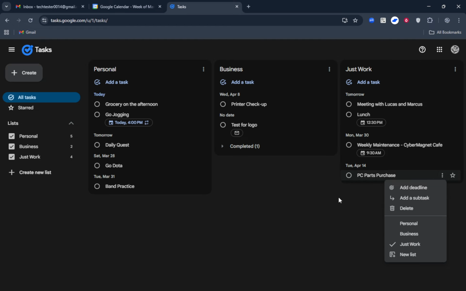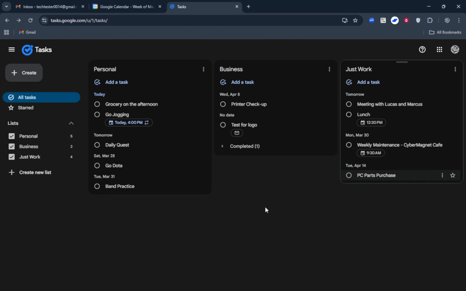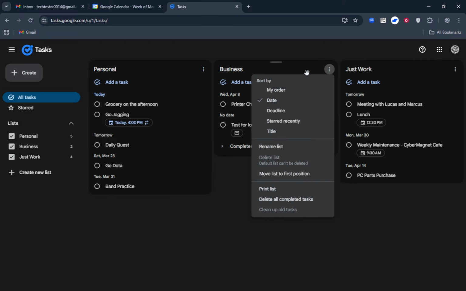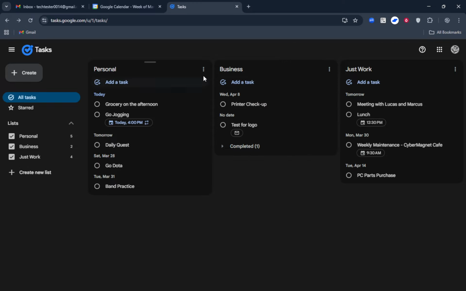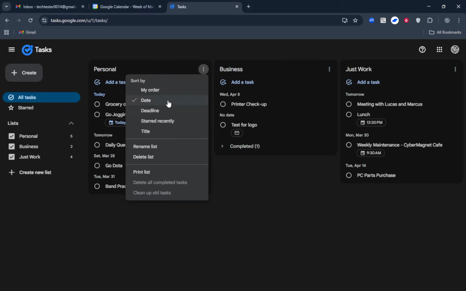That's all there is to it. Open Gmail or Google Calendar, go to the Tasks panel, choose List Options, and select Date under Sort By. With your tasks neatly ordered, you'll spend less time shuffling and more time getting things done.